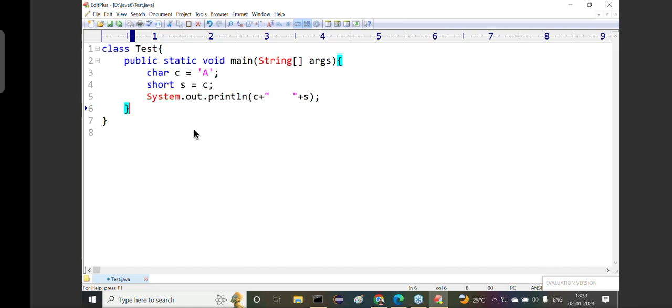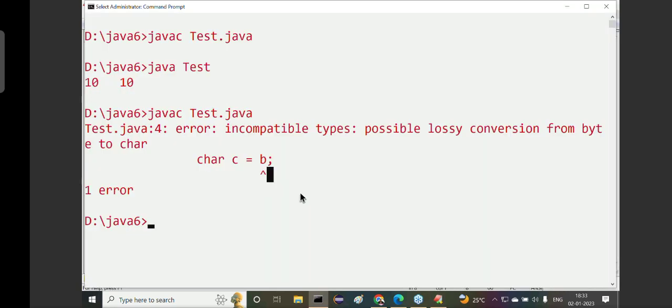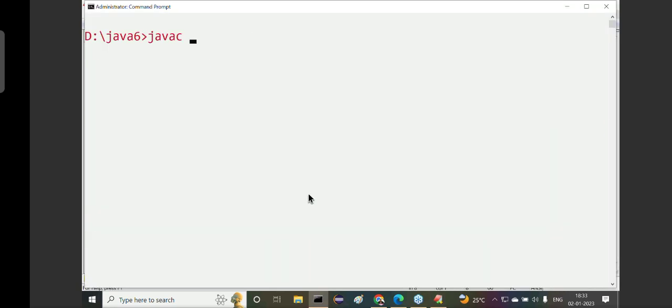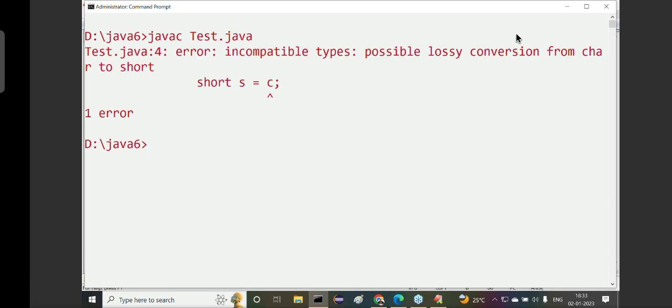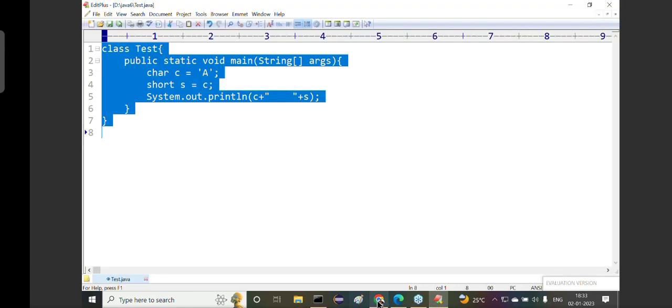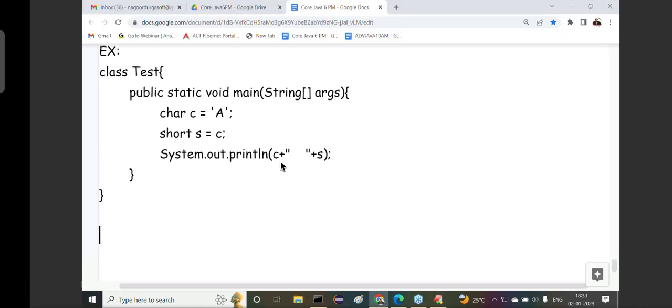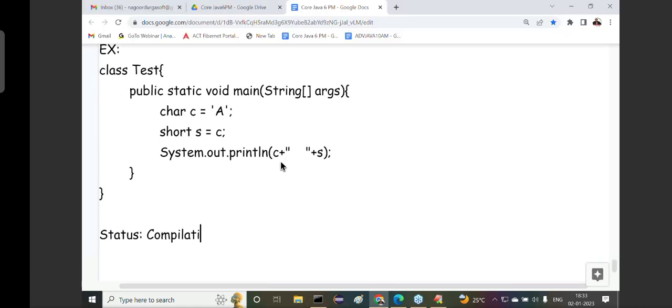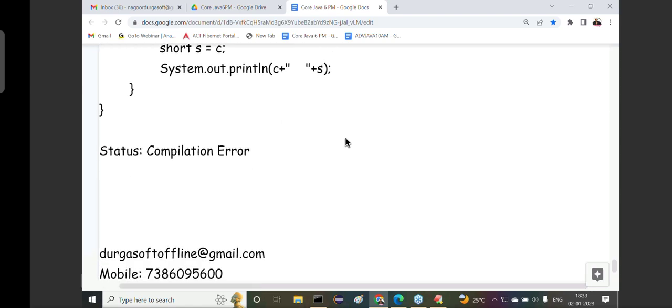Alright, let's understand this. Observe carefully. Here we are able to get a compilation error. javac Test.java. The error we are getting is: possible lossy conversion from char to short. Anyway, this can also be another example where we have to check for compilation error. So the status is compilation error.